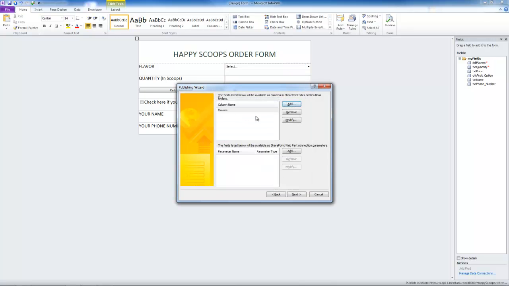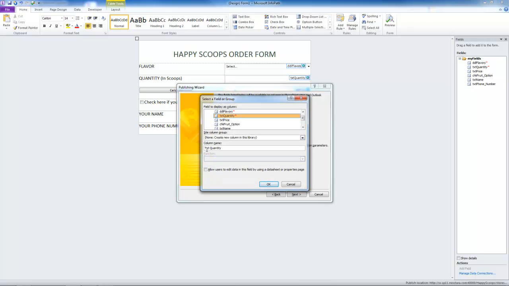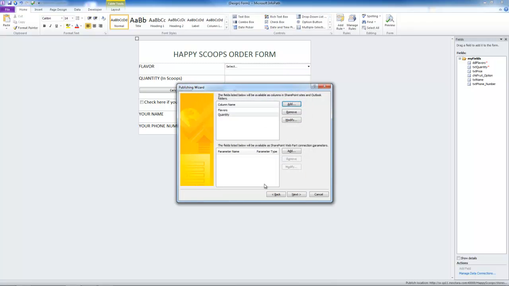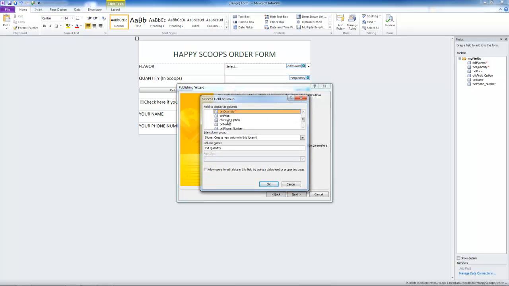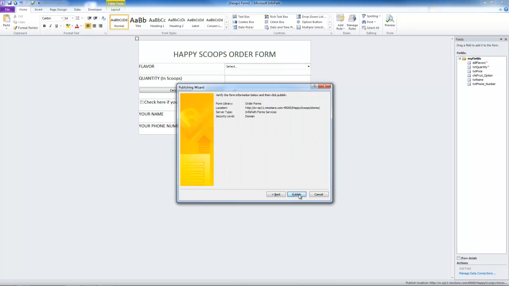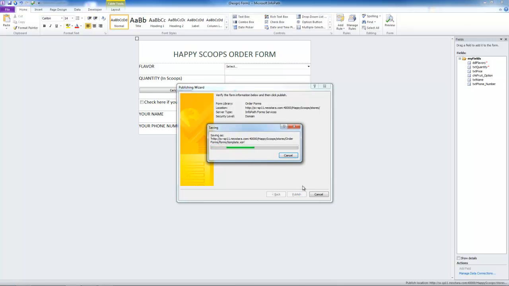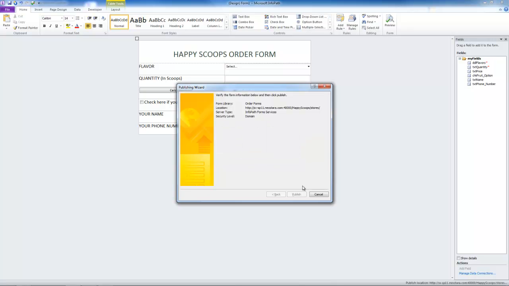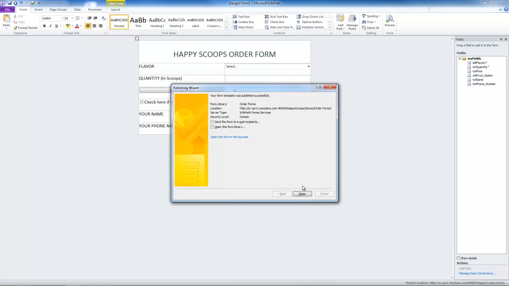Okay. We'll also add Quantity. These will show up in our SharePoint form library. We'll add Fruit Option. Click Next. And we're ready to publish. This tells us that our form was published successfully. We can hit Close.